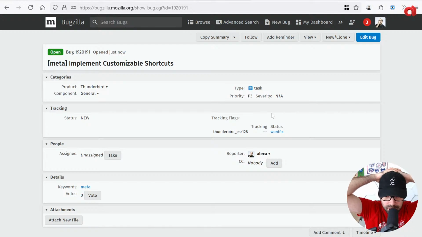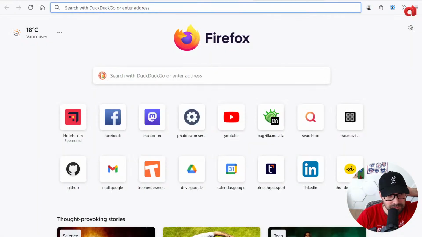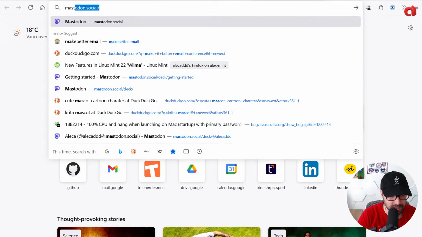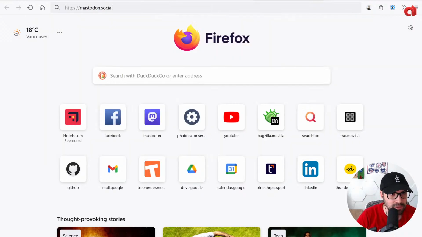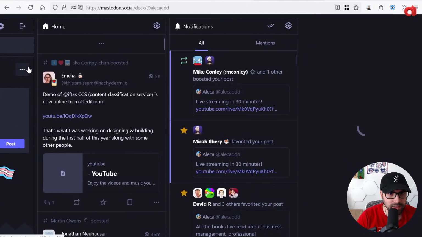Muzafer, yes, I deleted my Twitter account. You know, Nazis and such. I'm on Mastodon. You can go on Mastodon Social. What is that? Mastodon Social. I'm here. Alika.